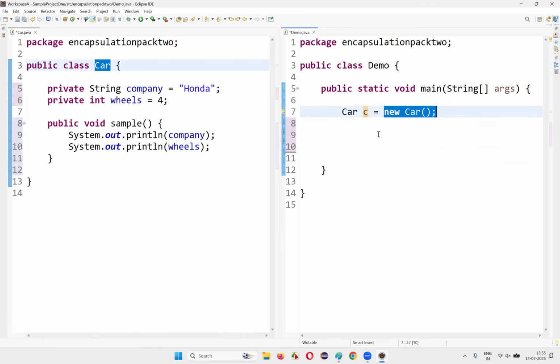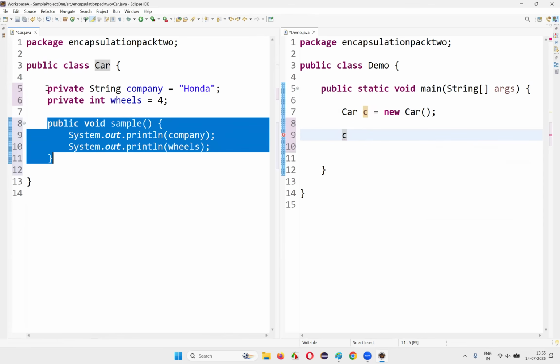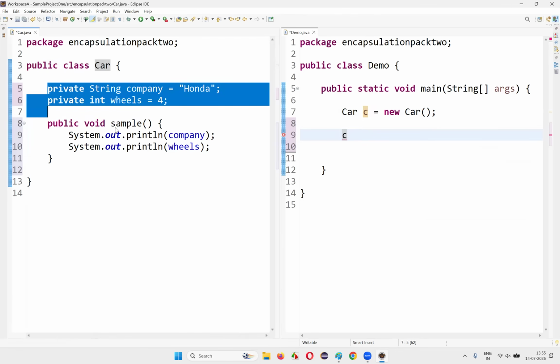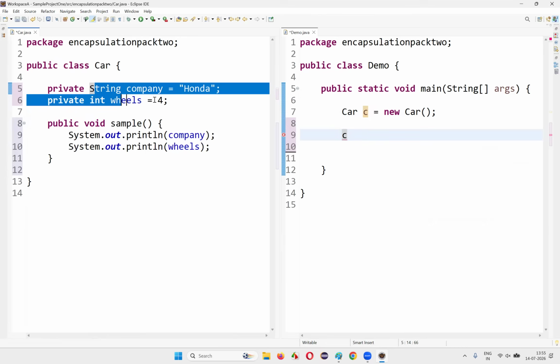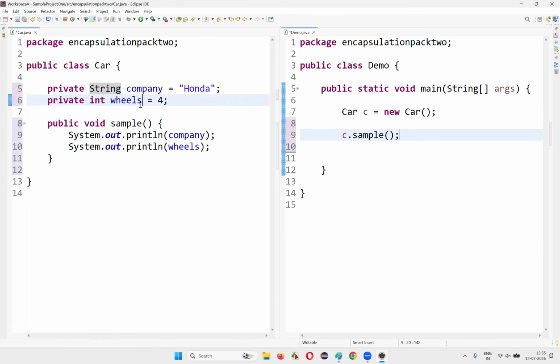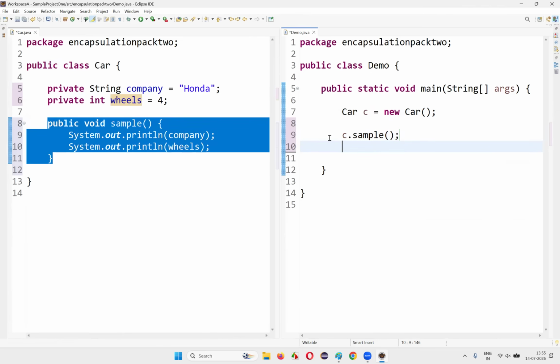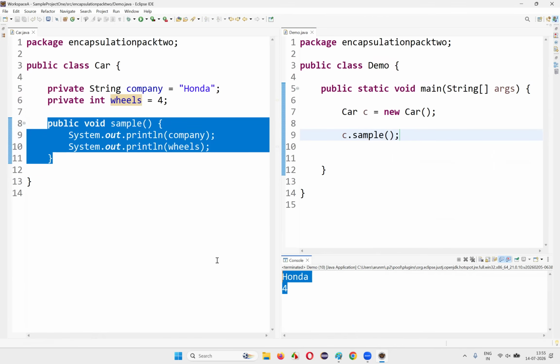So the moment I create an object for this class and use this object reference, these variables are no more independent. They are clubbed with the methods. If someone wants to use these particular variables outside the class, they have to access them via the methods to which they are clubbed. So if I say c.sample, done, I'll be able to access the variables of this class via this method. Run this code, right click, run as Java application, and you'll see the output Honda 4 is getting printed.